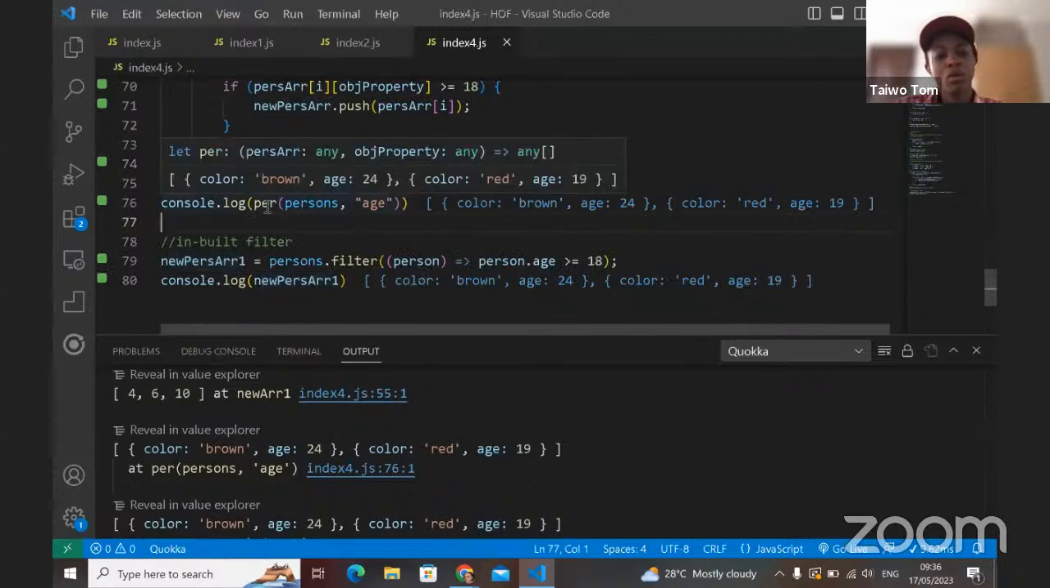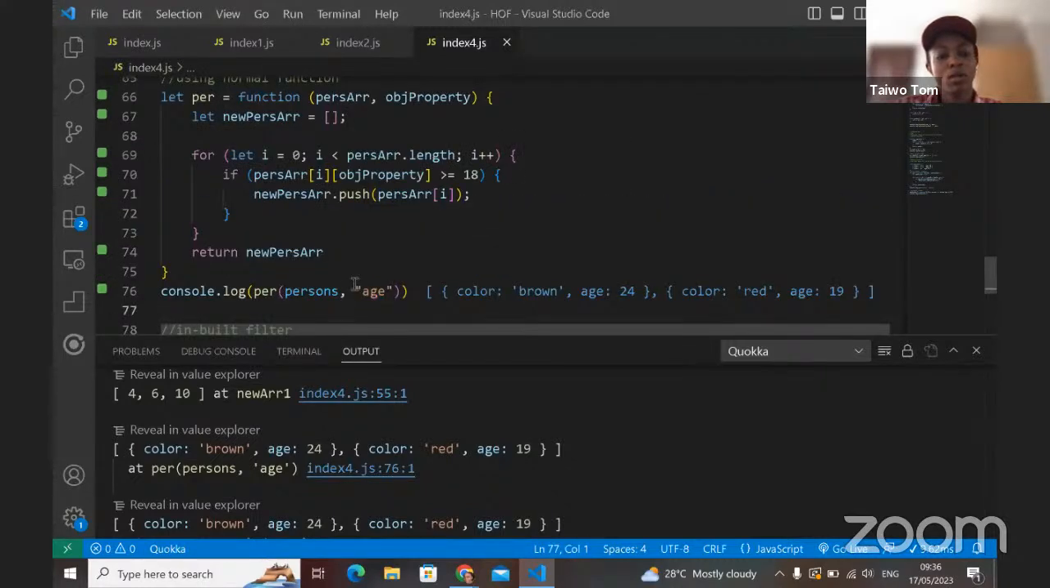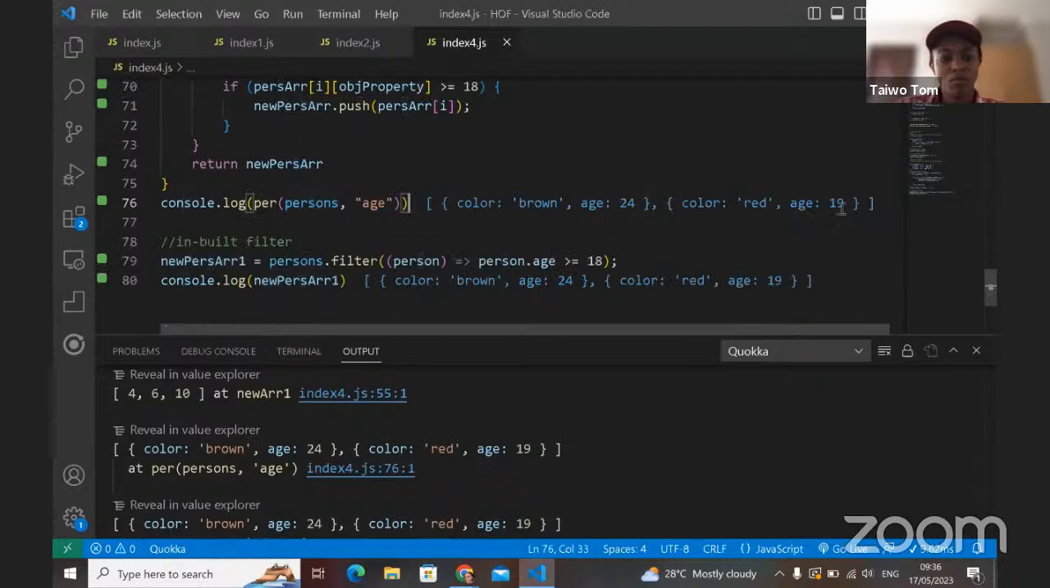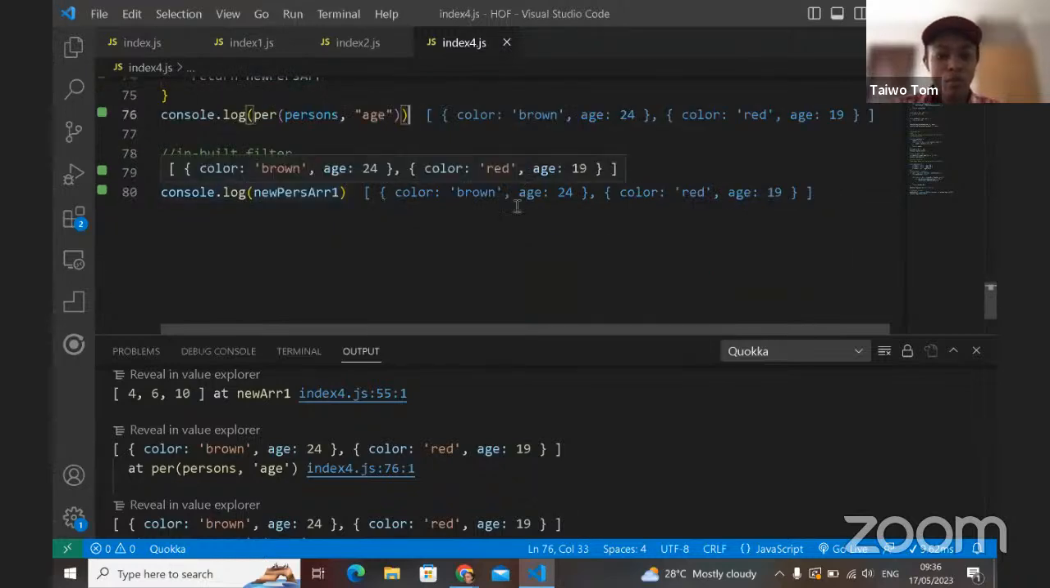Then we console log by calling persons and age in the pair function, and we have our result with ages above 18. All right, we also have the filter method.